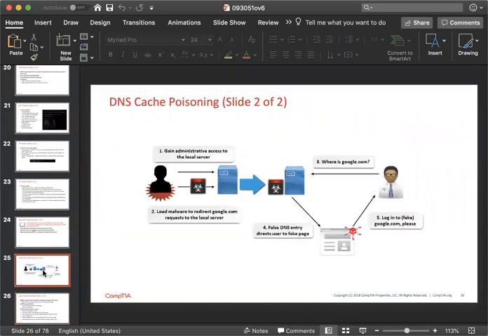And here's another explanation. Let's see how DNS cache poisoning works.